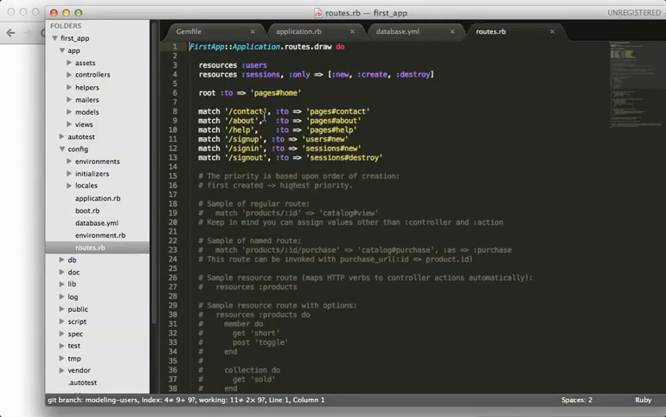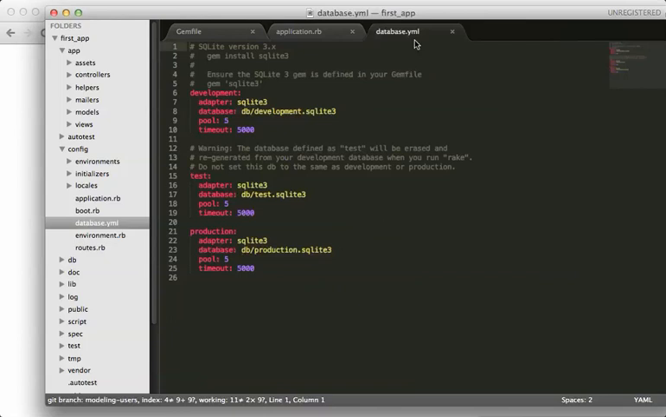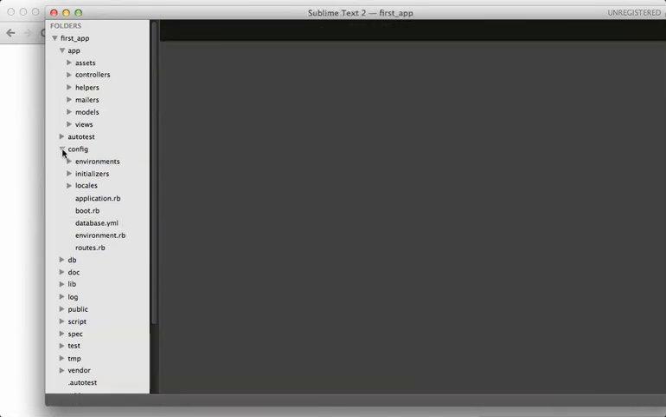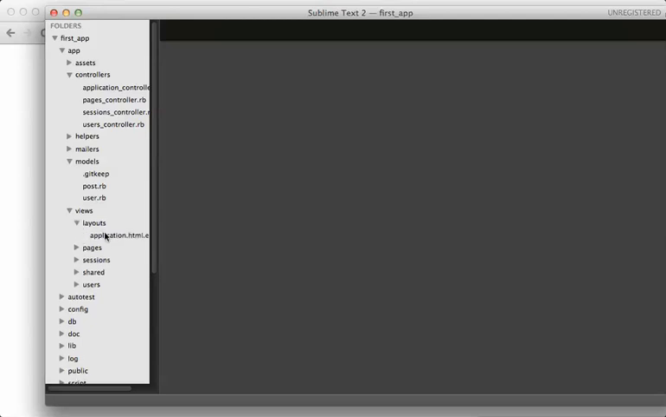There's routes, so when people go to contact, I want to have people go to the pages controller contact method, and you will learn about these resources. These are really, really cool. And so it has routing. So let's close that. And then if you go to the app folder, it has controllers, models, and views. And it has some more stuff like layouts.